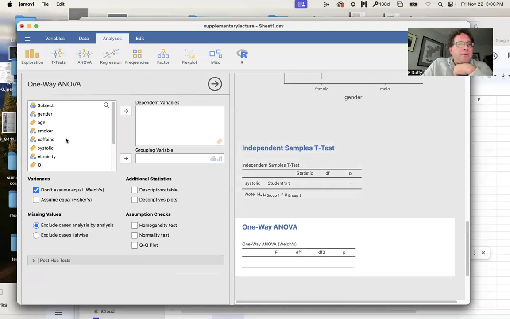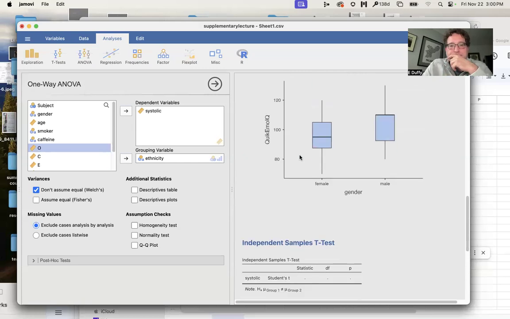So in order to do it when we have multiple groups, as with ethnicity here, we need to do a one-way ANOVA. So what I'm going to do is put ethnicity as the grouping variable, and then I'm going to put systolic back in as our dependent variable, because let's say I'm interested in that.